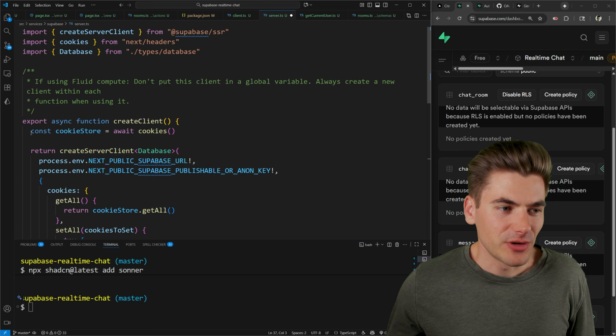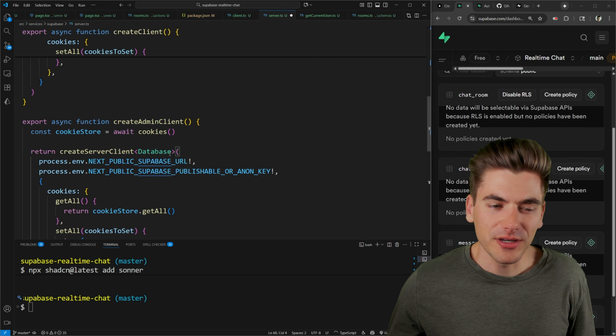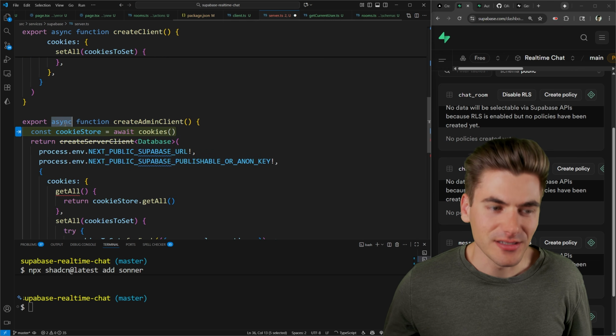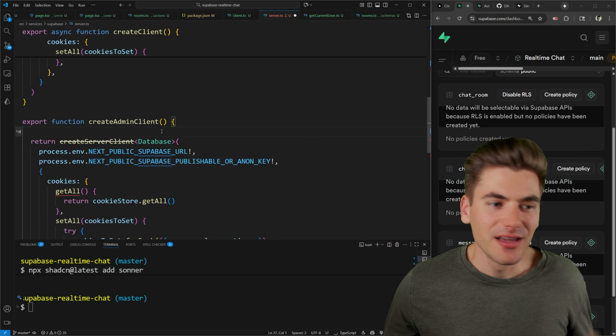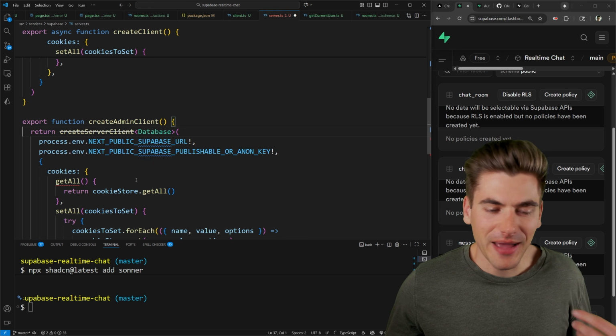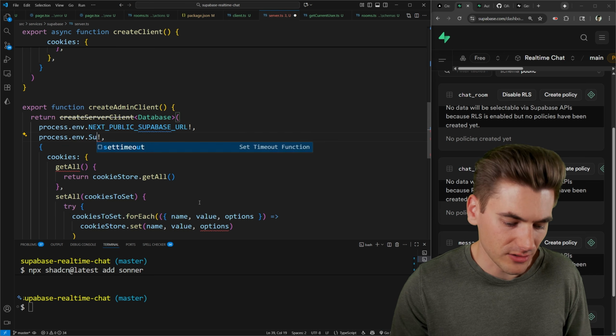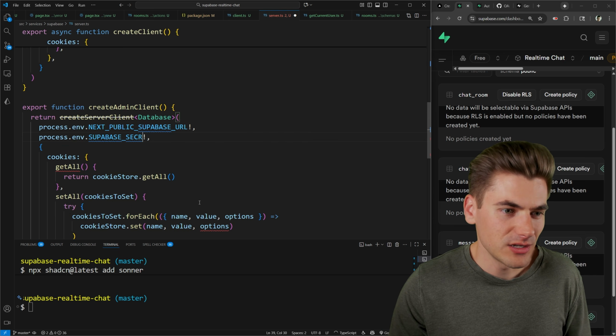Now this admin client is going to be very similar to what we did over here. So let me just copy this code and paste it down. The only difference is we're not actually going to access the cookies. So this doesn't even need to be asynchronous. And the reason we're not accessing any cookie related information is because we're essentially not passing along the user's token. And here, instead of our public key, we're going to be using our Supabase secret key.